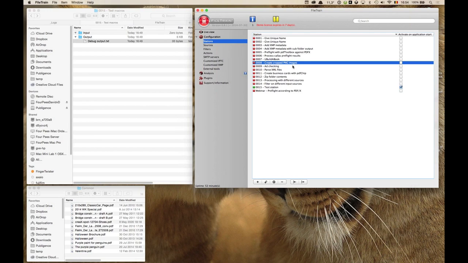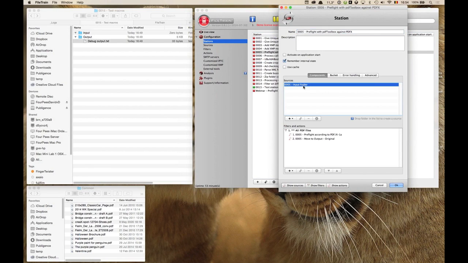Well, if you start building workflows like that, you'll notice that the easiest way to solve that is to have very simple stations. Very simple stations, and with that I mean stations such as this one. I have an input source, and then I have an action, and I move my original file to an originals folder. That's it. That's all that happens.